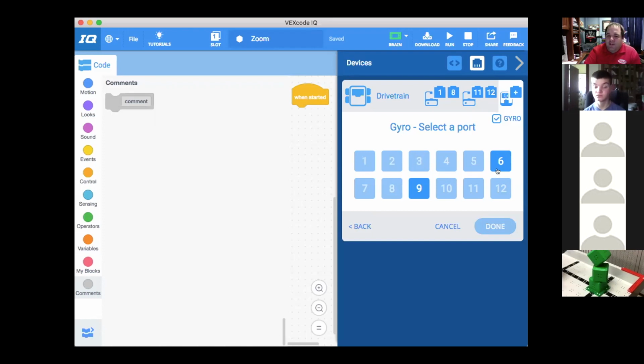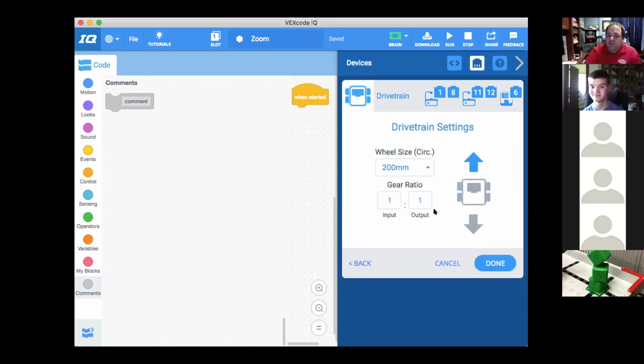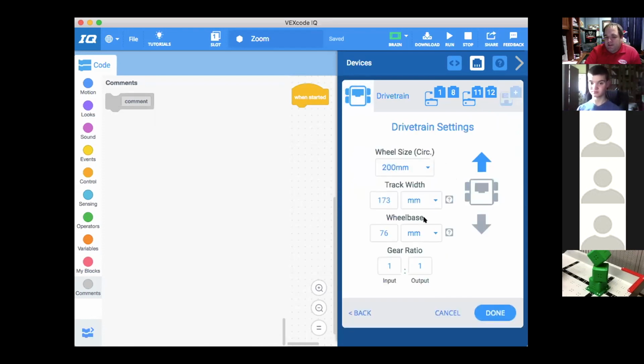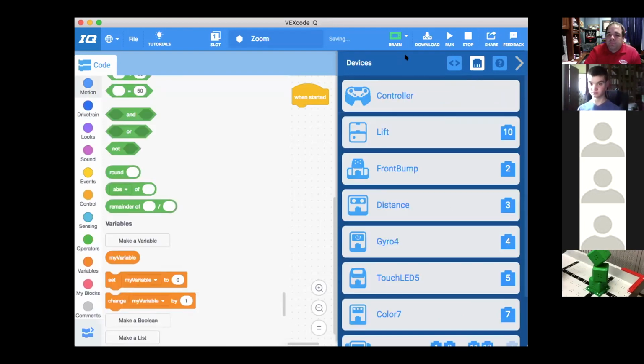Again, if we leave a gyro here, we select that. As you can see here with the gyro selected, we have fewer options. So again, if I go back, if I don't select that, it's going to ask for this track width, track base. So that I think is our basic setup.